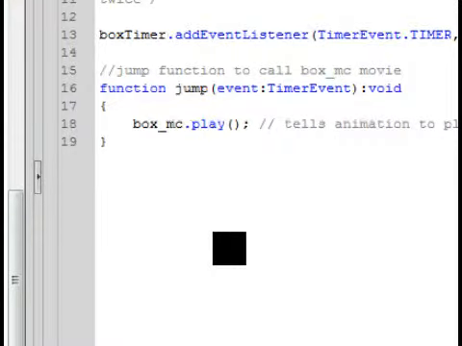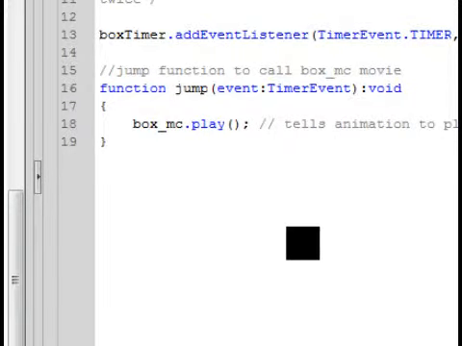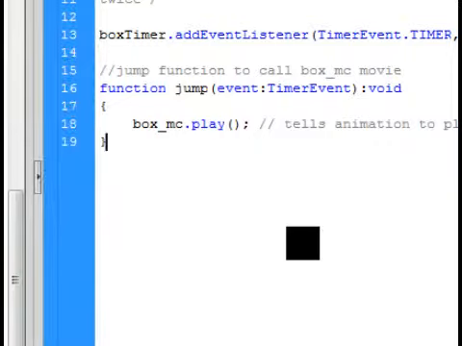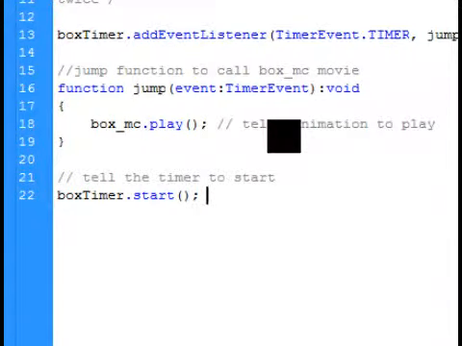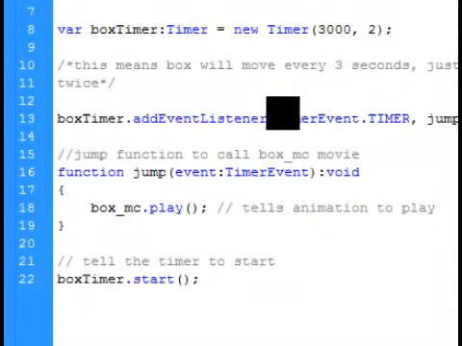The only other thing we have to do is tell the timer to start. So let me just add that last piece of code here. boxTimer.start. That allows the whole function to work. That calls the entire movie to run according to the timer class settings that we put in. 3 seconds, twice. So let's take a look at that.